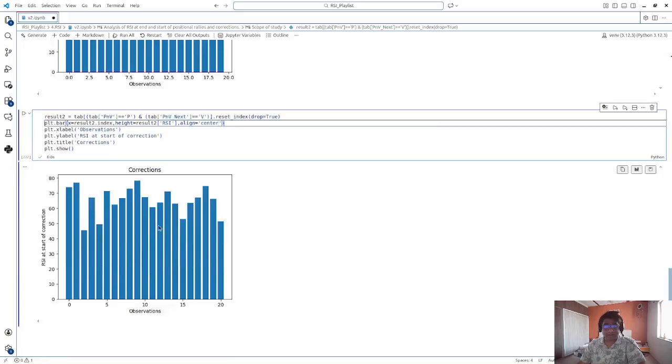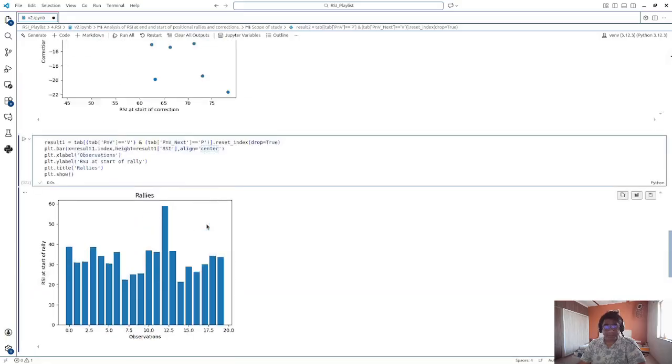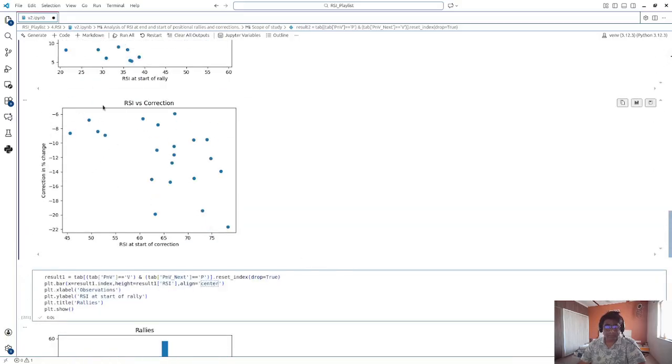In this, at the start of corrections, RSI is maximum 80 and in between, you can see the lowest value is, yes, this. Except these 4, all are at least 60. That's why we can ignore these 4. These 4 are these values. Okay, the rest are these.